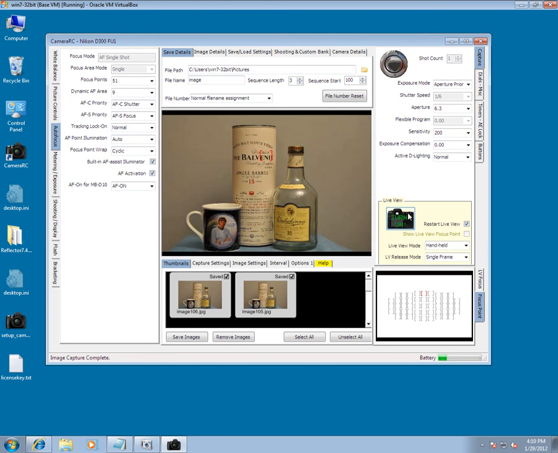Turn it off. So this concludes the tutorial on shooting Live View with CameraRC. Next in our tutorial series is setting white balance and picture controls.